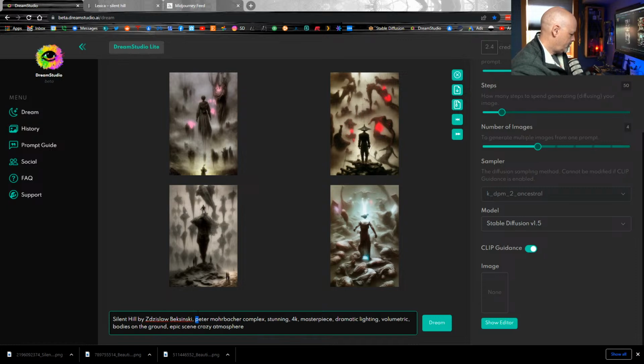Peter Mohrbacher is going to cause it to be more of a tall image, because most of his imagery is tall like that. If you look at his stuff, these three are very Peter Mohrbacher type of layout. So if you remove him, that should give us less of a zoomed out feel, like he likes the taller figure. So Silent Hill by this guy, and we want to mix something in there. So let's do Seb McKinnon again.